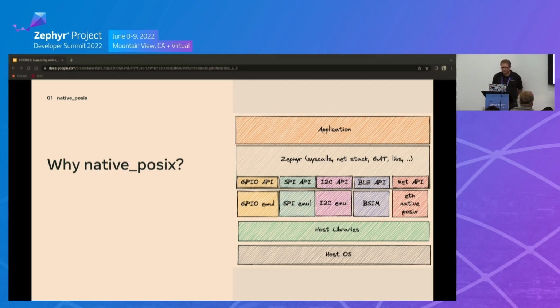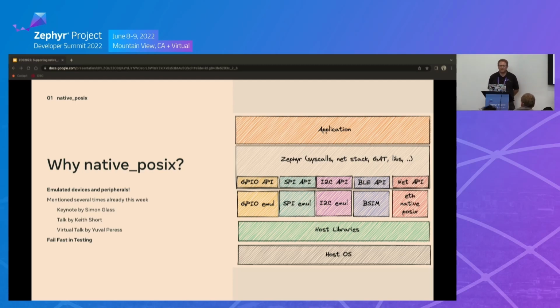Yeah, so there are some other reasons that were previously spoken of, but I will emphasize them here as well because I think they're fantastic. Now, as you can see in this chart, ignore the lower three areas here for a second, but the top two boxes are your typical Zephyr applications. We're writing applications for the Zephyr API, interacting with device driver APIs. This was already covered actually by Keith, by Simon Glass in his keynote, and by Yuval in his virtual talk. So I'm not going to go into too much detail. But the key idea with native Posix and functional testing is that you want to fail fast. You want to fail as fast as possible in your CI so that you're not wasting time before you get to testing on hardware.